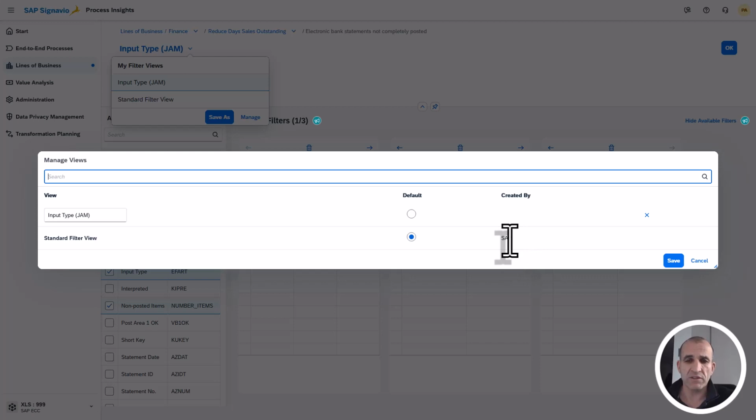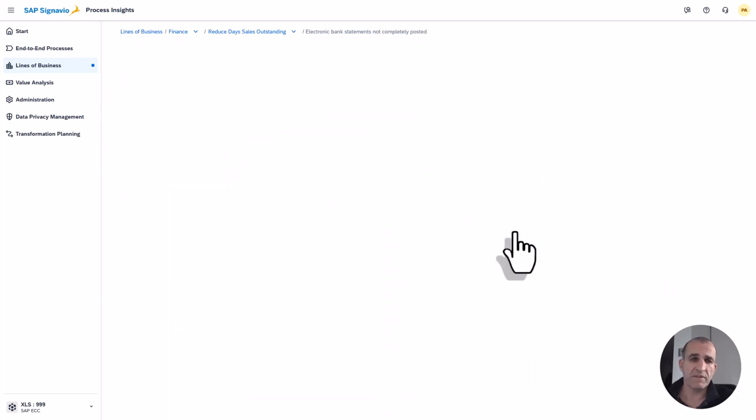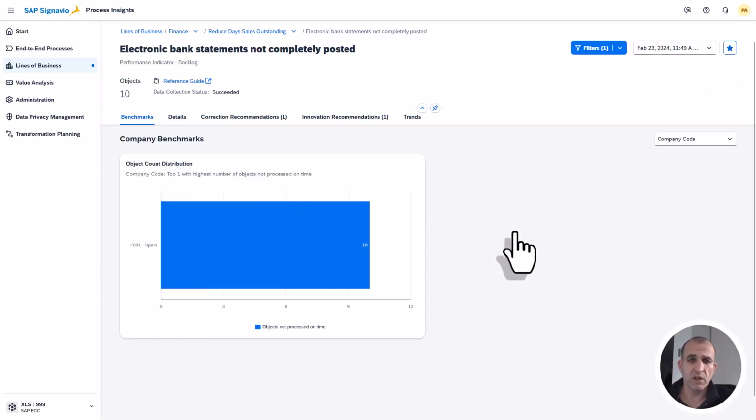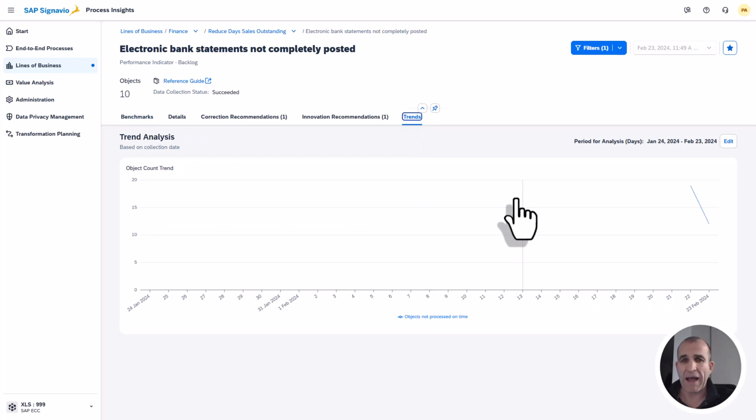You see here also the standard filter, which has been provided by SAP. So this is also available for process flows and for process indicators. And another new feature is the trend lines. You now see for certain areas of our correction recommendations, it's basically for the backlogs and the exceptions.